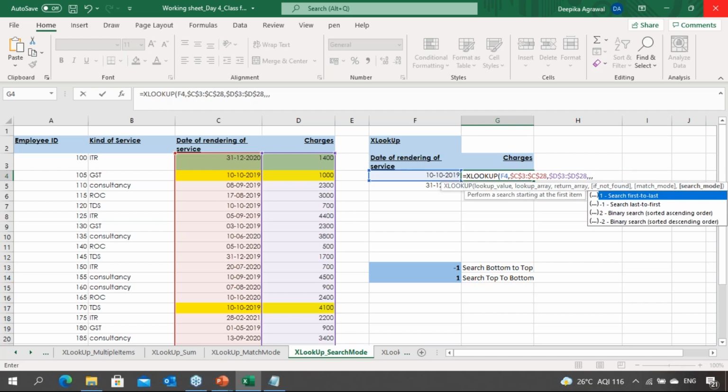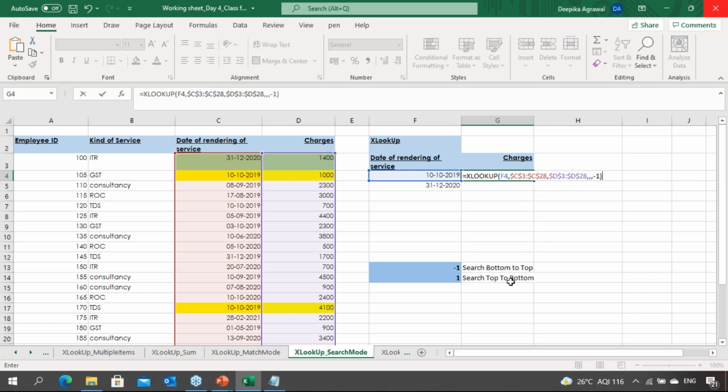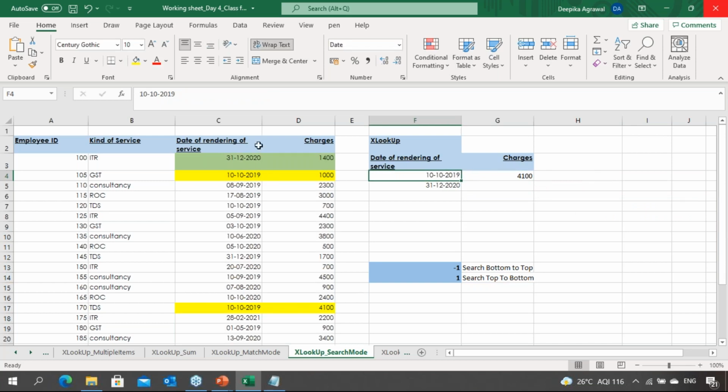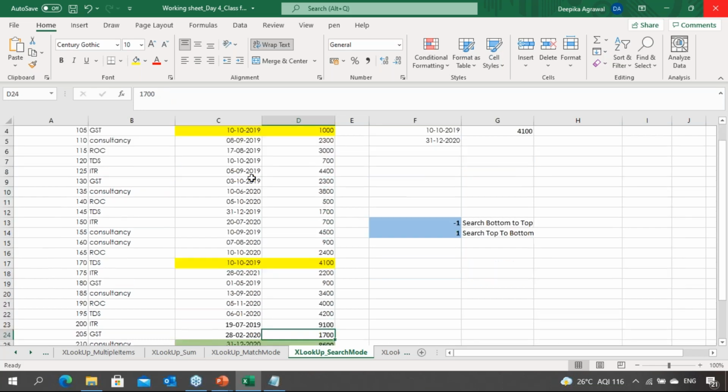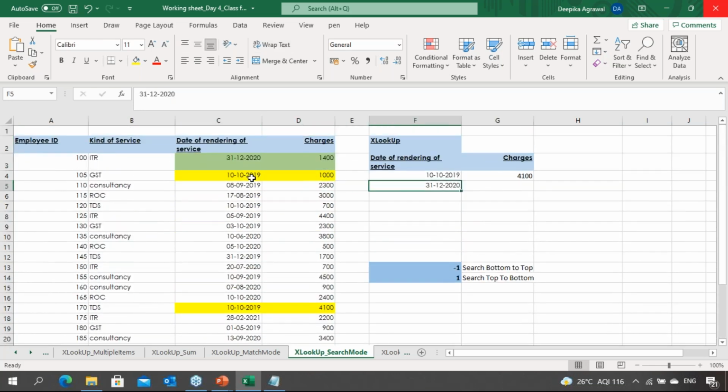Now finally, it is asking me search mode. That is, how do you want to search? If I press -1, I'm saying search from bottom to top. And if I press 1, I'm saying search top to bottom. So let's suppose I'm saying -1, from bottom to top. So what is my date? I have already colored it for you so that you can easily see. So yellow, the first one, 10th October 2019. For 10th October, top to bottom the value is 1000, and bottom to top it is 4100. And since I have defined -1, it is showing me bottom to top.